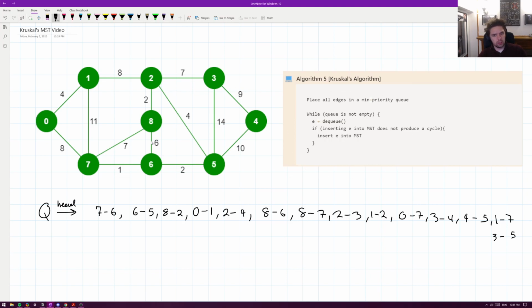You put it in a min priority queue, and so this is the smallest edge weight, which is from 7 to 6. And you just keep dequeuing. And if you can place that edge into the MST and it doesn't create a cycle, then you do that. So let's start. First edge that we dequeue is 7, 6, which of course will be part of our MST. So I'm going to just start by placing that there. And so we will dequeue this.